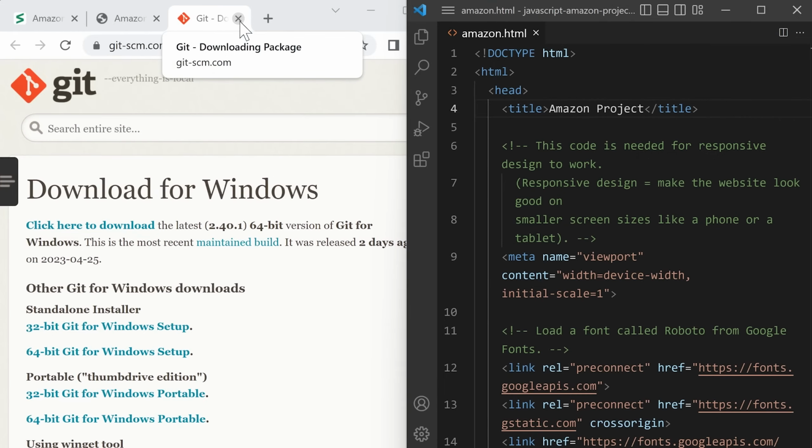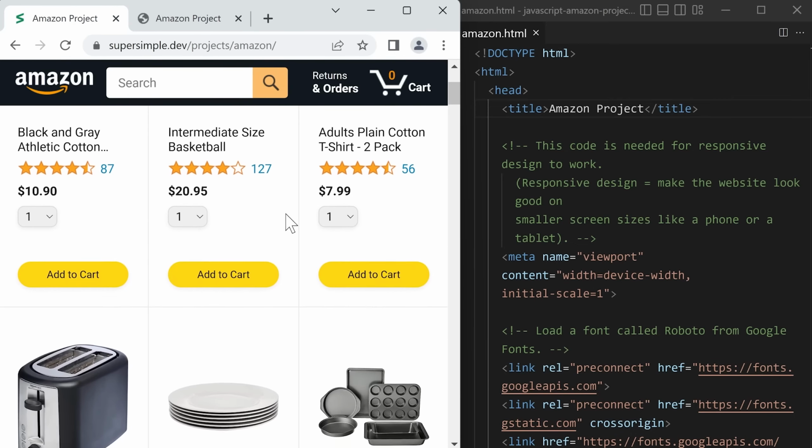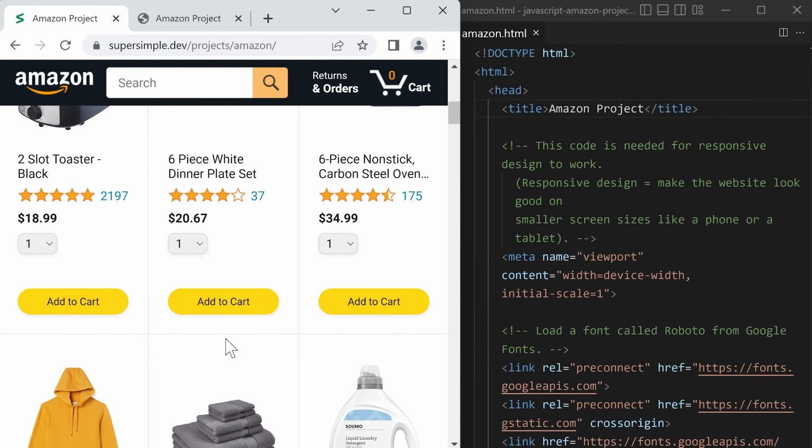And let's close the Git page, and then open the tab for this file. It should say amazon.html up here. So we'll start by creating the list of products on the home page. So right now, we start with 3 products. If we go to the final project, we're going to add the rest of the products that you see here.